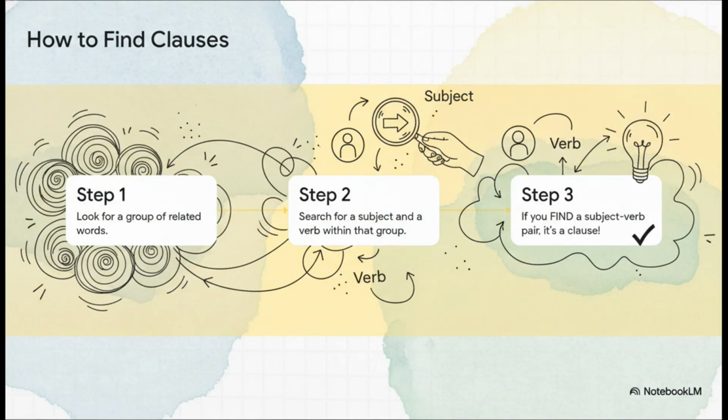And for spotting clauses, you guessed it. It's the exact same process. You're just looking for the opposite result. You're still on the hunt for that subject-verb team. But this time, when you do find one, you know you're looking at a clause. It really is that simple.